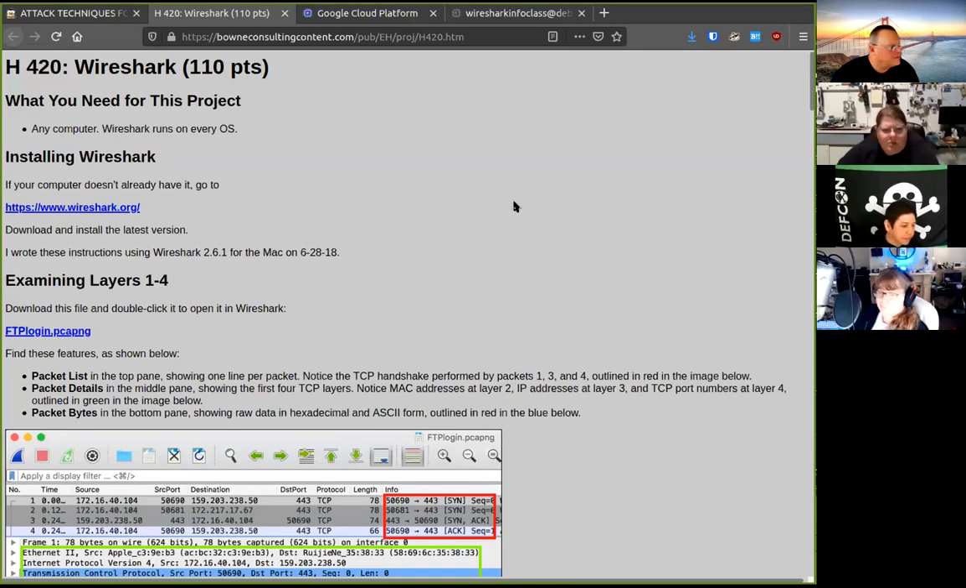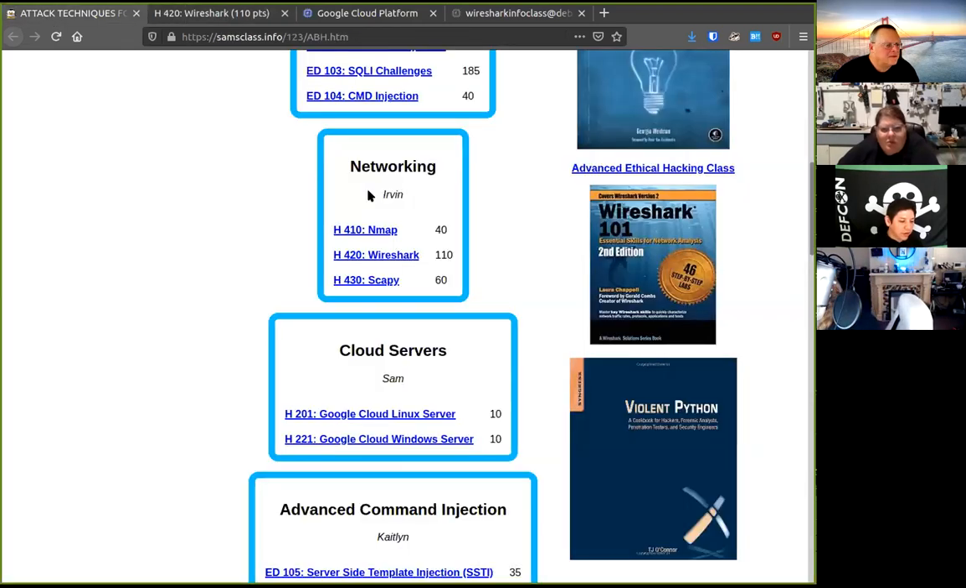It's recording. Okay. So Wireshark is the second of three in the networking section.